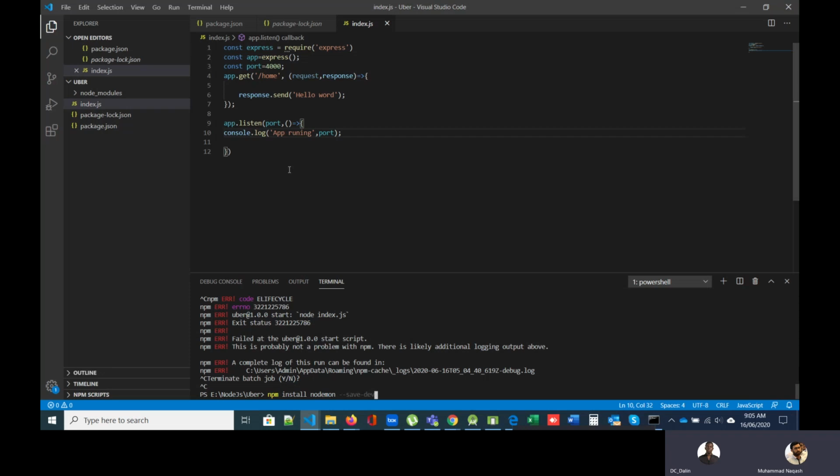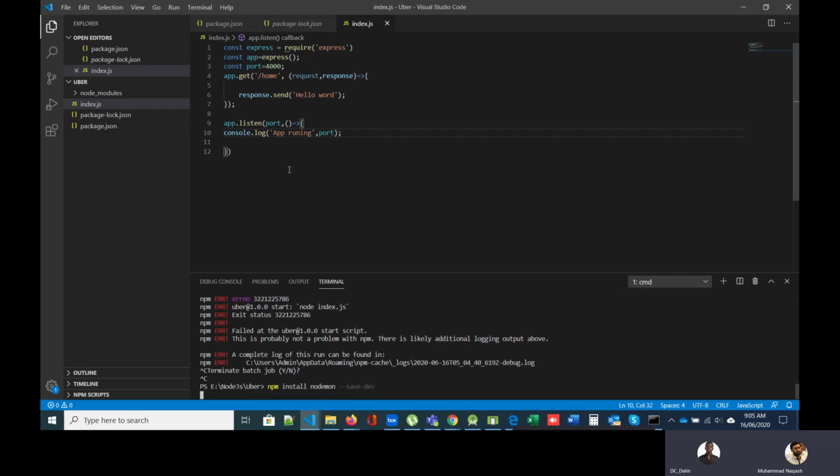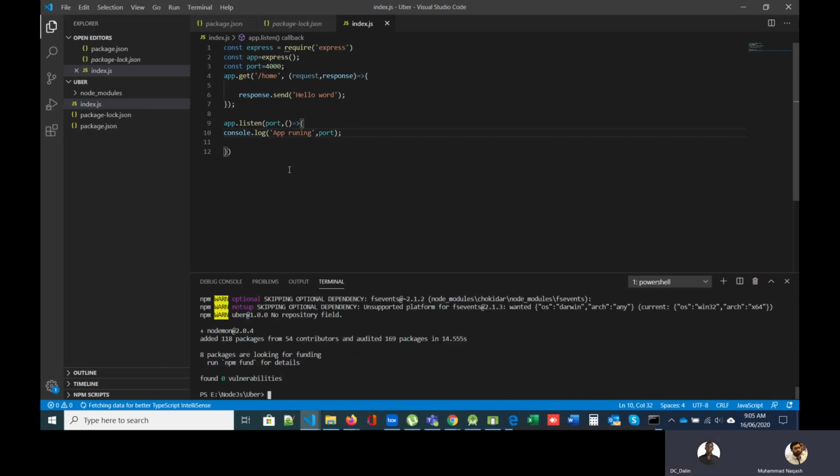So we want to install it as a dev dependency. So when you hit enter, it should go and install NodeMon. NodeMon is for automatic updates, like in Ionic it's updating. Whatever changes we make, automatically it will be updated, and we don't need to stop the server and start it again, right?